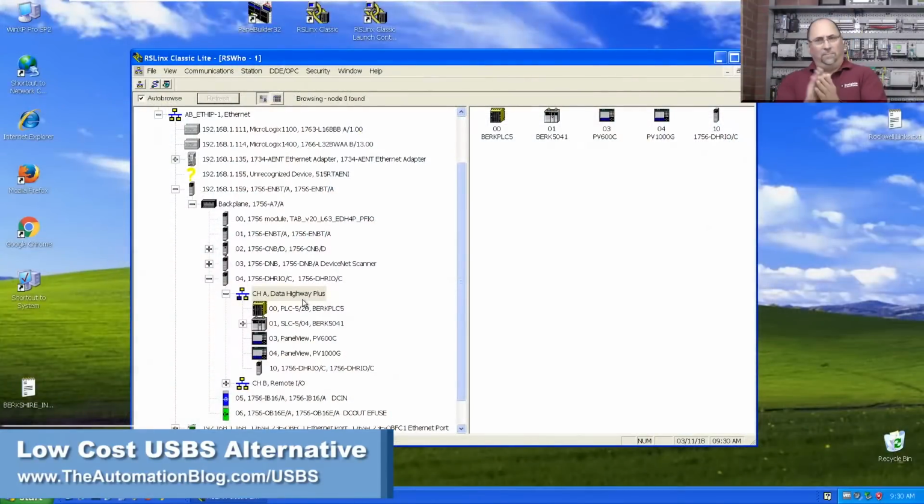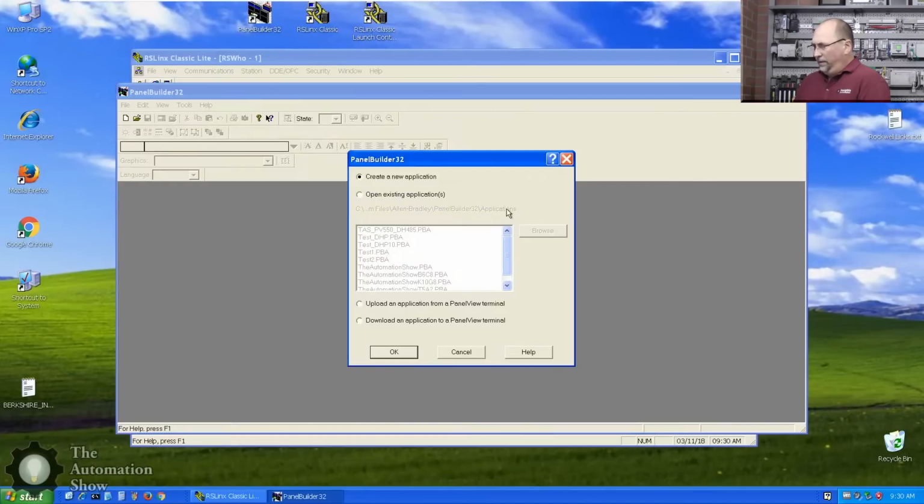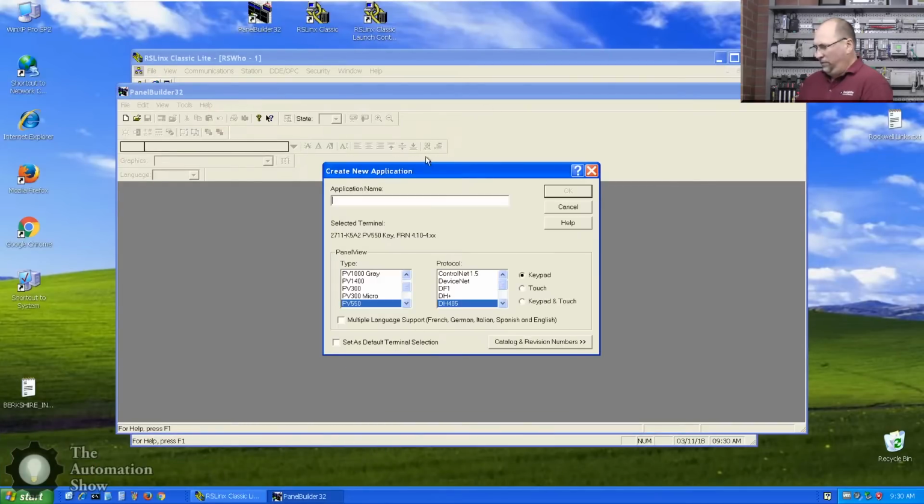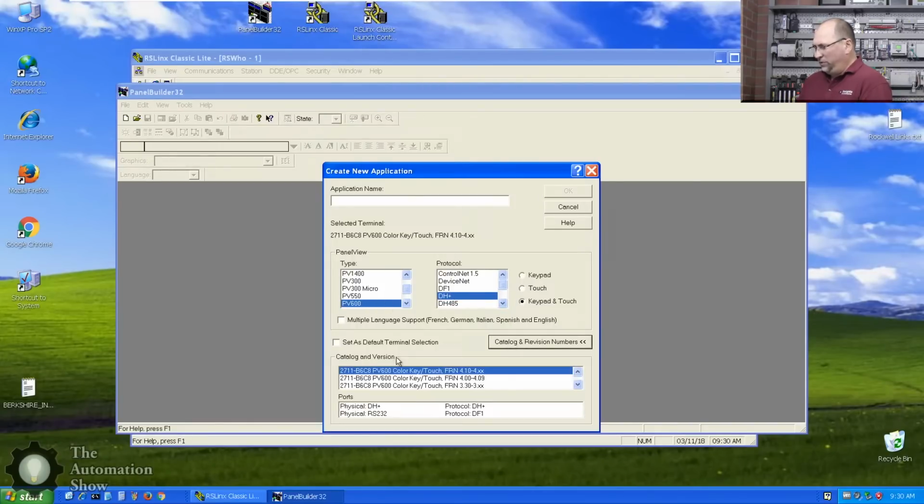But in any case, let's get back to programming. Let's open up PanelBuilder 32. And we'll create a new application. And we'll do the 600 first. PanelView 600, DH Plus, keypad and touch. And my rev is just one rev back here, 400 through 409.